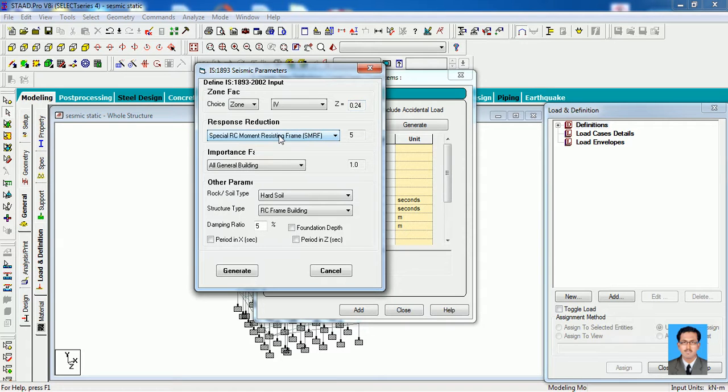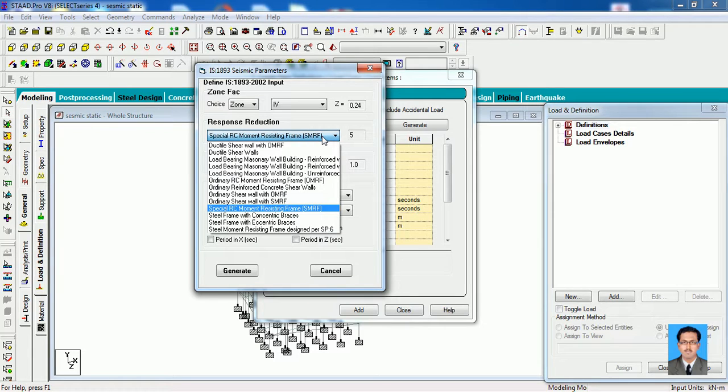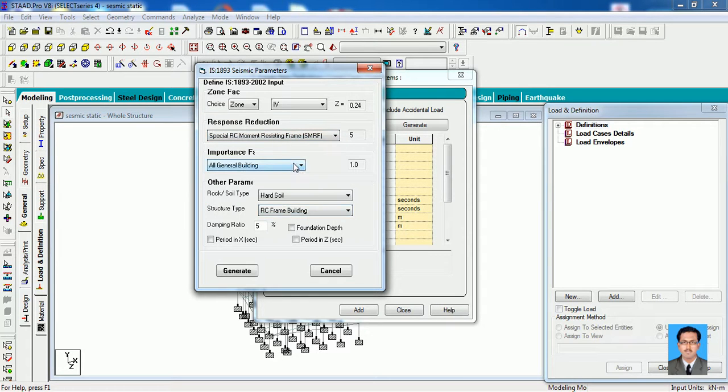Then the response reduction factor. You select your building type, whether it is a special RC moment resisting frame, SMRF, or a ductile shear wall, or ordinary shear wall with SMRF, whichever you want. Then what kind of building yours is, whether it is an important building or a general building. Accordingly the factor will change.